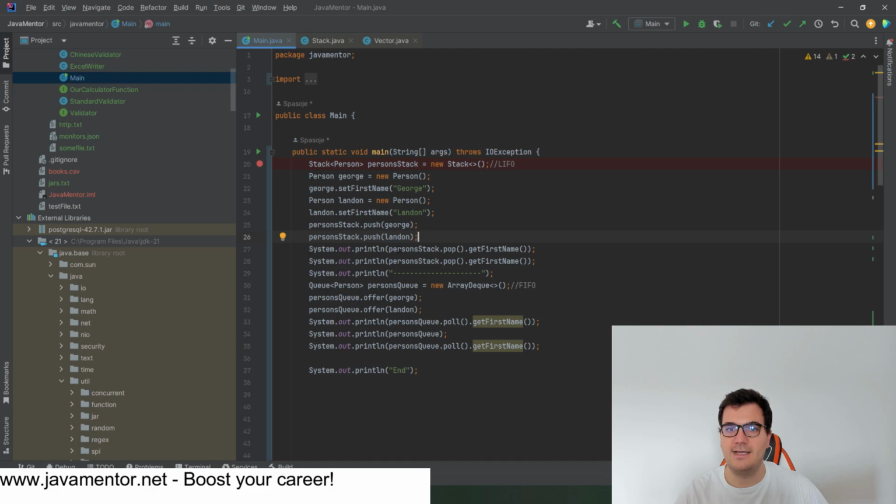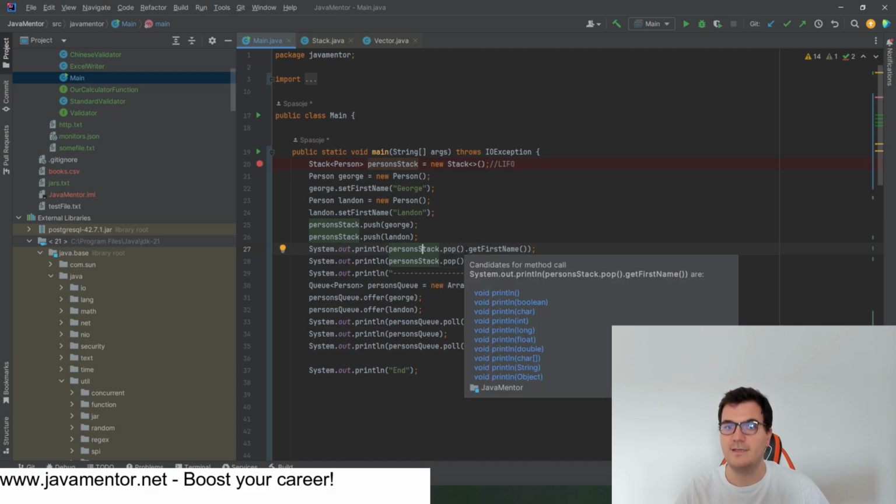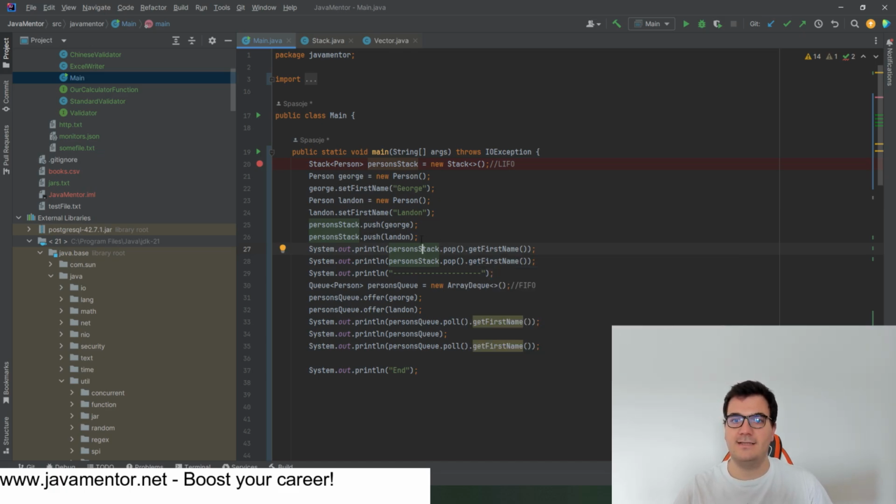Okay, then I said, give me the next element from this stack that needs to be consumed. And the next element that needs to be consumed is the last element that was added, right? Because last in, first out. So first out needs to be the element which was the last in, and that's Landon. That's why we will get Landon here and we will see Landon's name printed in the console.